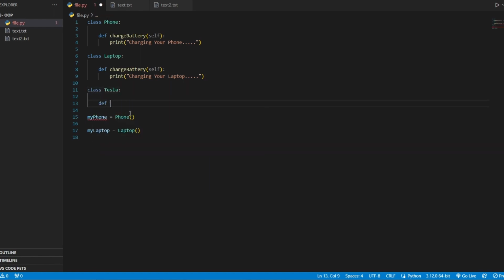Now I'll create another class, a third class, let's call it Tesla. And it will have a method called chargeBattery, and you need to charge your Tesla car. So I will say print charging your Tesla. Now let me go down there and create a Tesla object. So my Tesla equal to Tesla. Okay. Now we have 3 different classes. They have the same method called charge battery, and we have 3 objects right here of different type. So one is phone, one is laptop, and one is a Tesla.